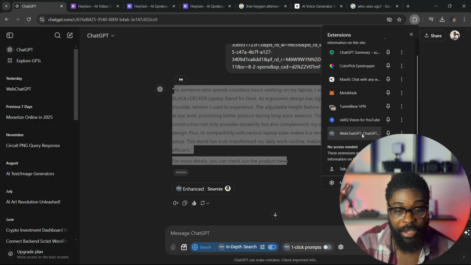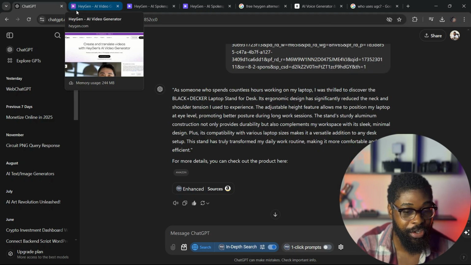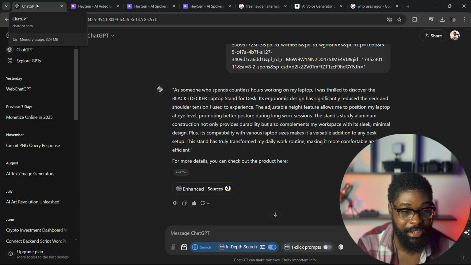Now, if you have the paid version of ChatGPT, better for you, or you have Gemini, or any other model, then you can absolutely use that. But I like using ChatGPT for this because it can generate a really good, well-detailed script.